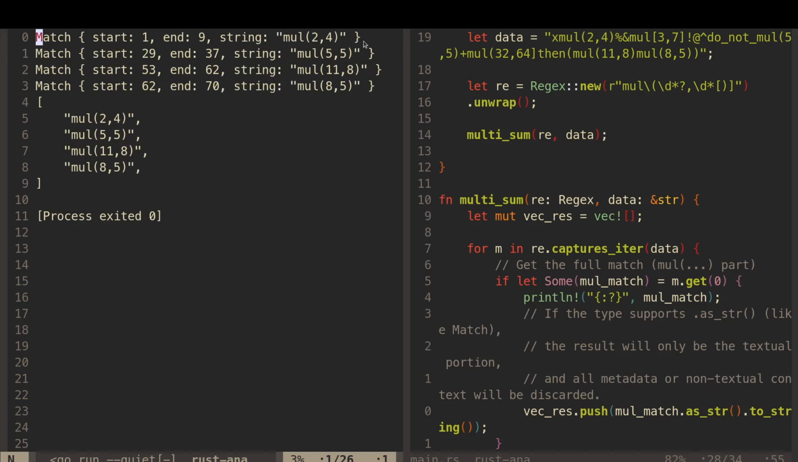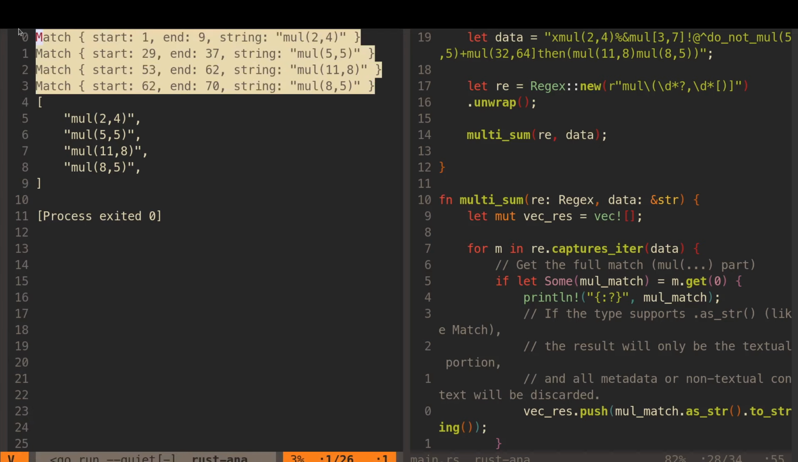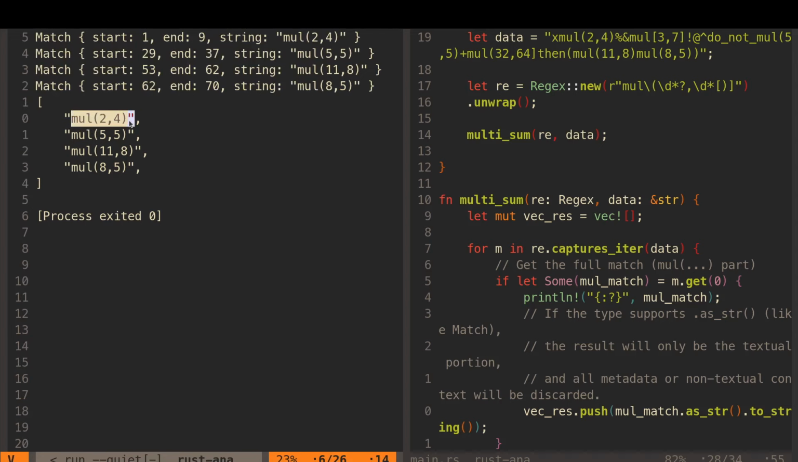So without using as_str and to_string, this is what you see. Match, curly braces, start, end. That's metadata. It's basically saying where the found item is by its position. You don't want that, because what you want is something more like this.